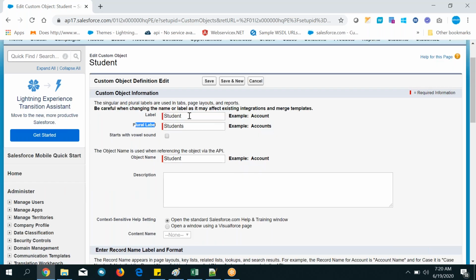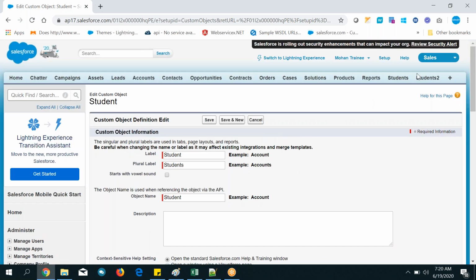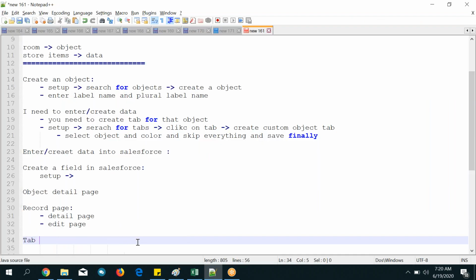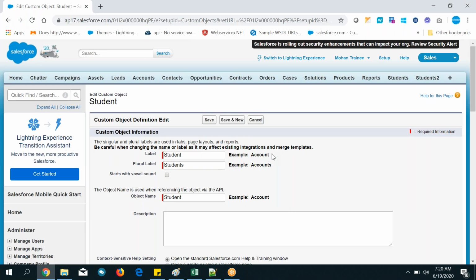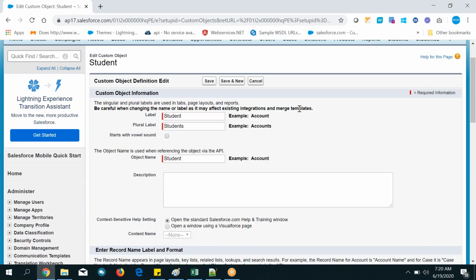So you have given plural label, right? Generally the plural label name should be the name of the tab automatically. System will take this one. This name will be tab name. Plural label name of the object, tab name. Good, right? Okay. So for now you can remember this one, that is enough.